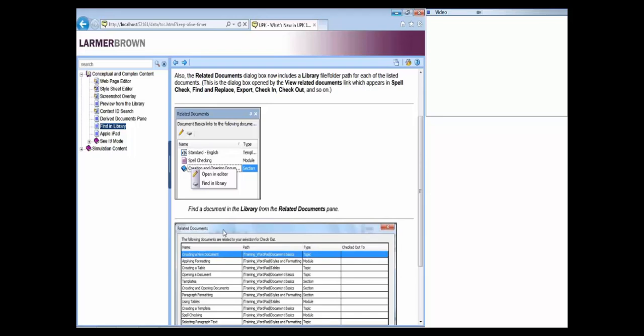So this is our related documents dialog box, and you might call this up many times. Whenever you've got a link saying view related documents, this is what appears if you click on that link, and the link might appear in spell check, find and replace, export, check in, check out. It appears in many places. Well, the information has been expanded to not only have the name and the type of the document, but also provide the library path. So you can see this isn't a functional find in the library thing, but you can see where it is, and that might be enough to help.